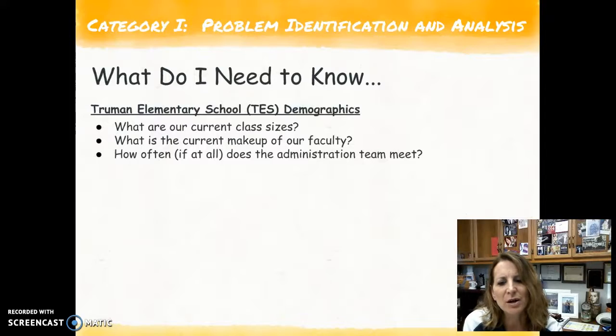There are a few things, though, that I need to know in regard to our problem identification and analysis. I need to know what our current class sizes are. I need to know what's the current makeup of our faculty. What kind of experience do they have? Do they have master's degrees? And I need to know how often, if at all, our administration team is meeting.